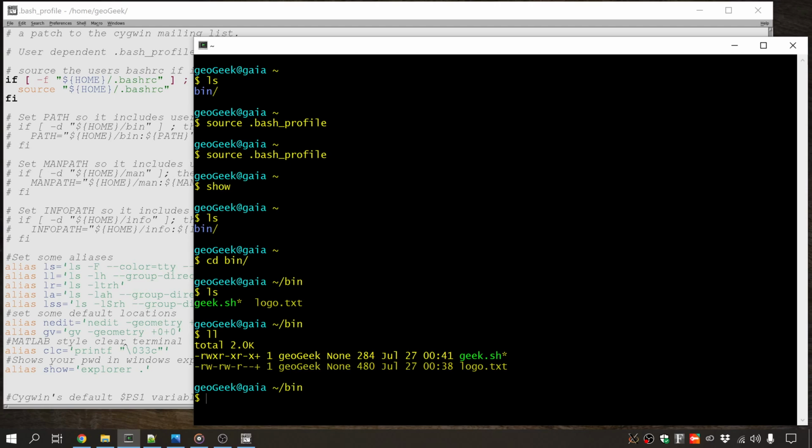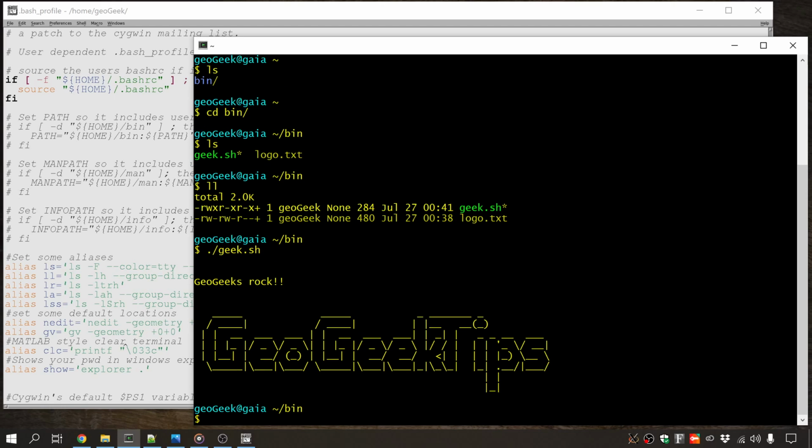So geek.sh is actually a little program, and if you run it, it prints out a message and then dumps the contents of logo.txt out to the screen. Let's see what it does. Ooh, it says GeoGeeks rock. It's totally true. And then it prints out some ASCII art.